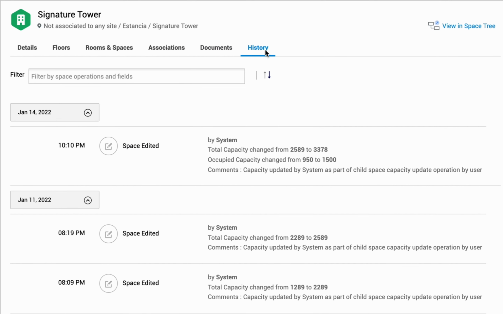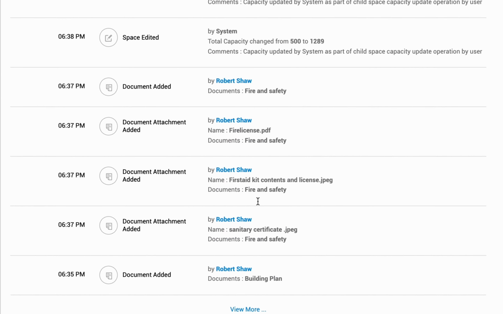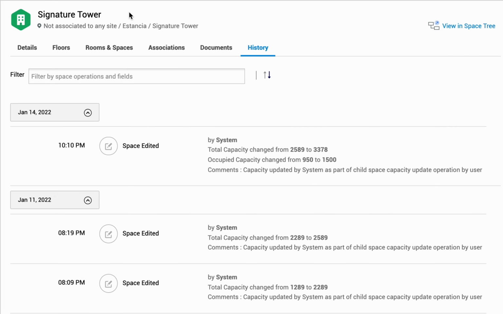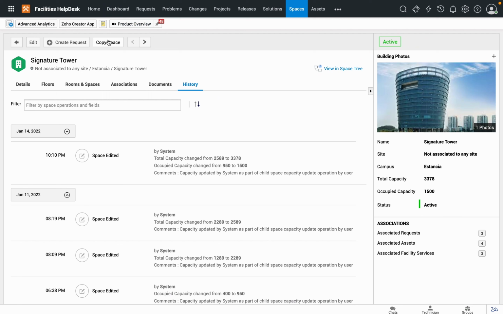Also, you have history just to track what are the configurations that were added, when it was added, and who performed the operation. This is again to make sure all the data that is added in the system is intact and it has been validated. Also, if you want to quickly replicate a space and manage it easily, you can make use of the copy space to easily copy a space and make changes accordingly.